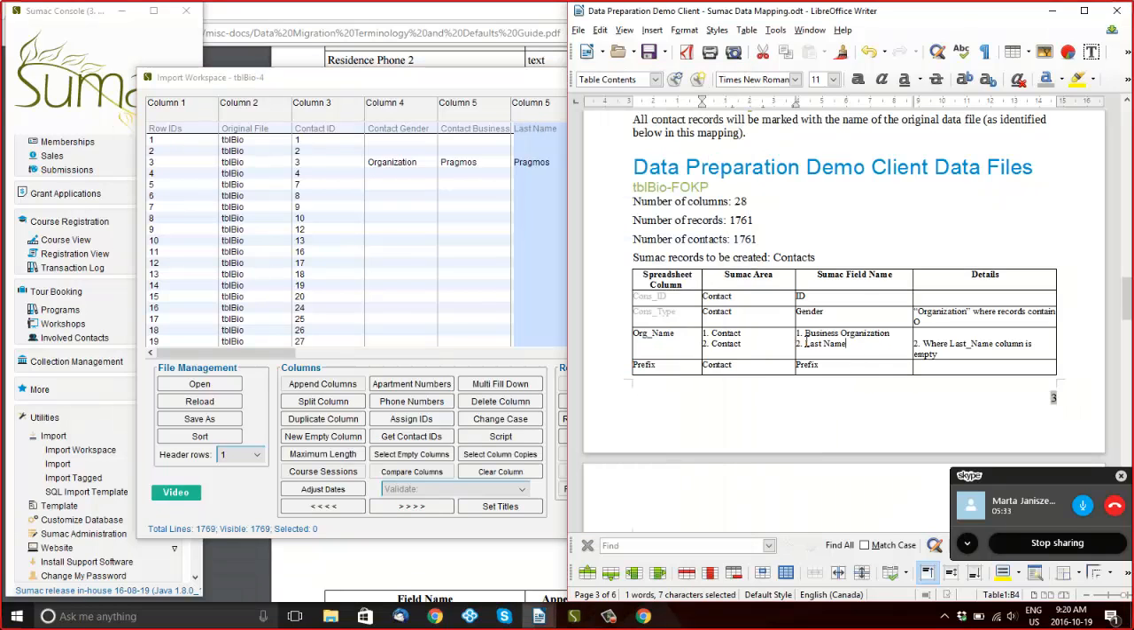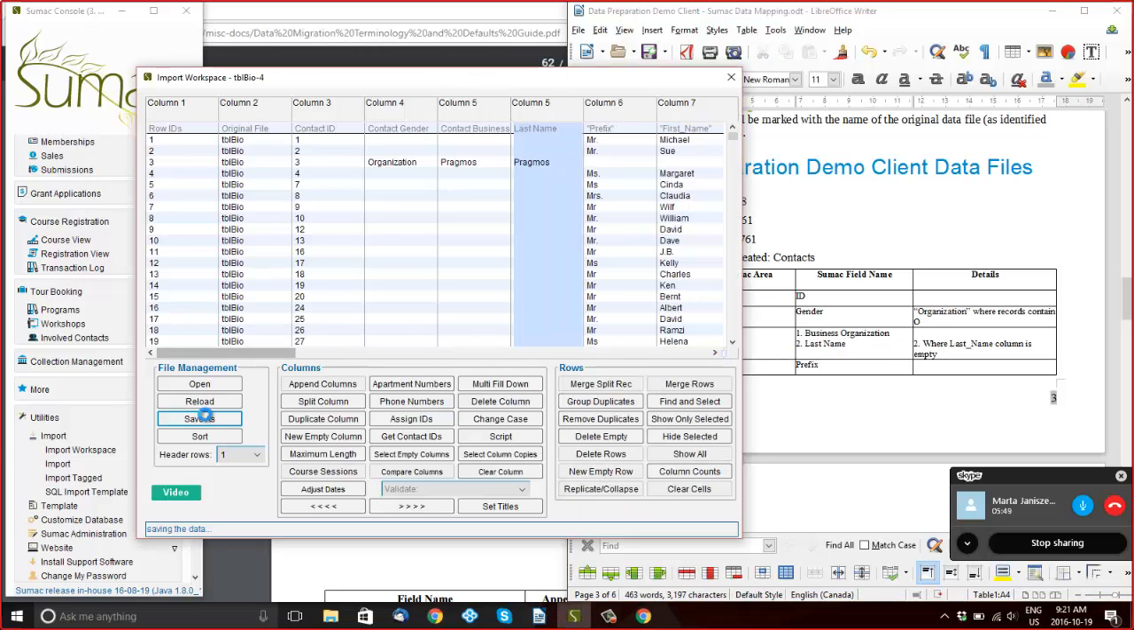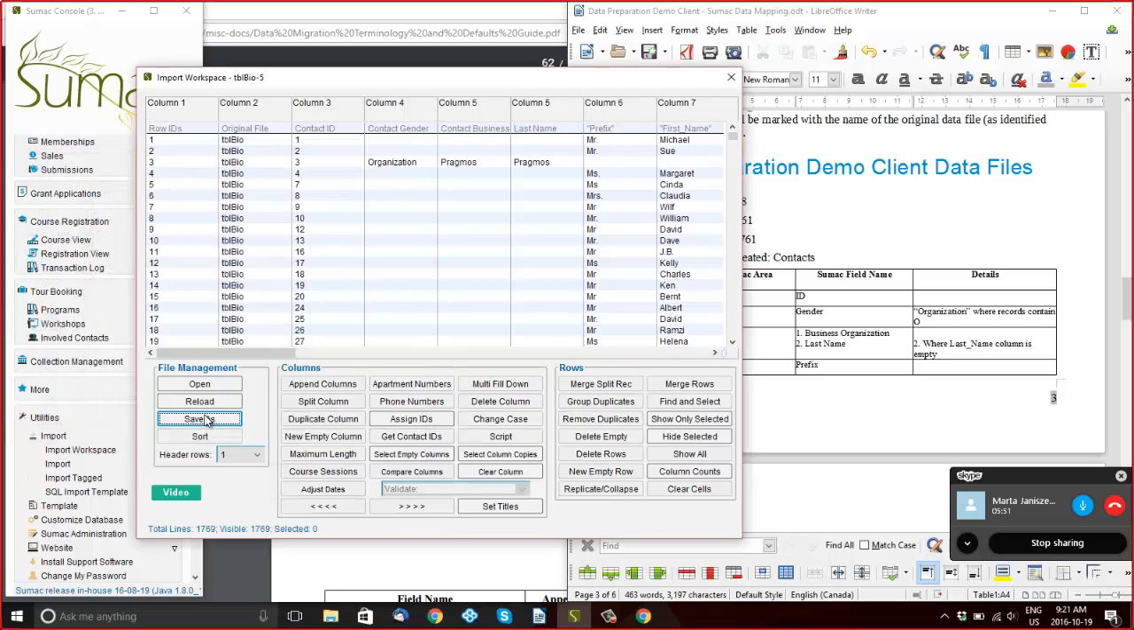Essentially, we have validated this column of data. So I'm going to gray this out to indicate that that's been done. And then I've renamed these columns, and then I'll save this, and we move on to the next one.